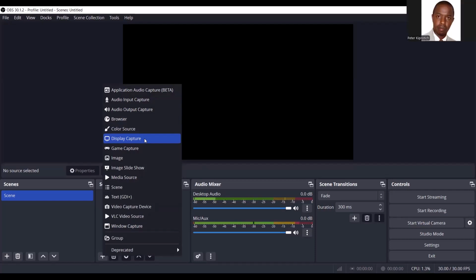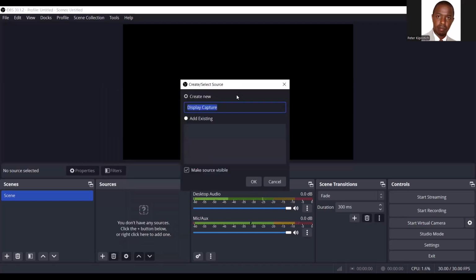So I will click on it. Who has not seen where display capture is? All of us have seen it. So I click, and it's going to ask me, do you want to give it a different name? I will give mine a different name. I will call it camera.